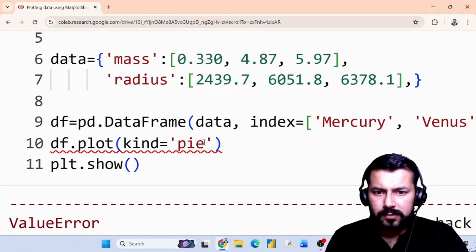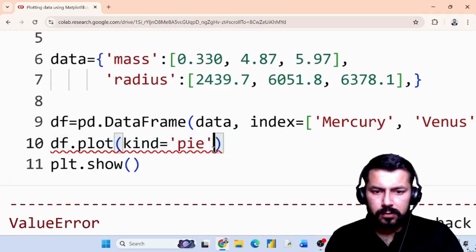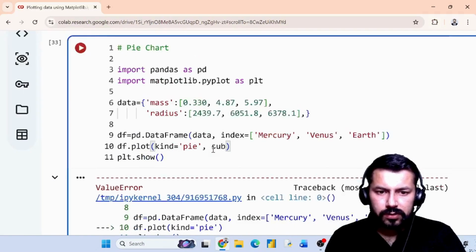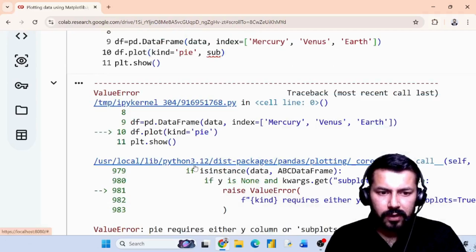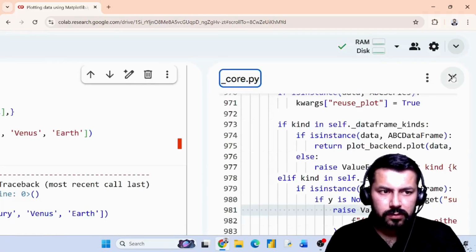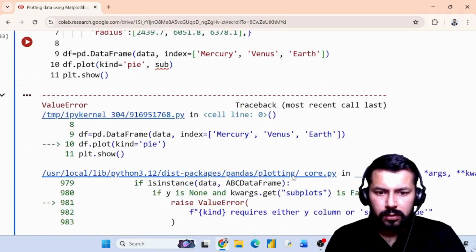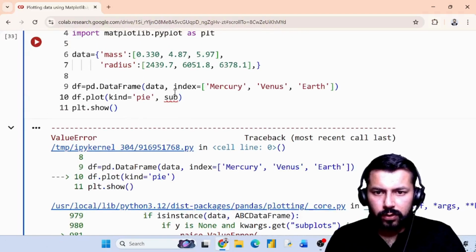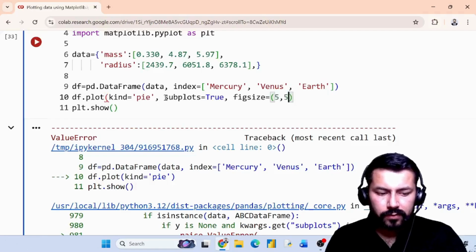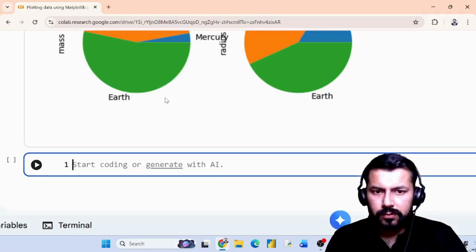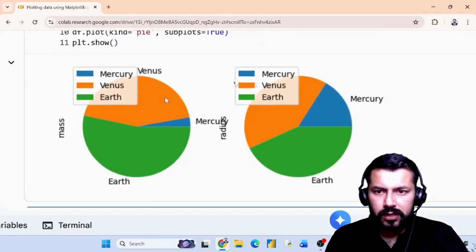Let's try to pass the value here, because it is showing the error that we have to pass subplots as true, or it requires either the y column or this one. But we have already used the y column, so let's try passing this as true. So yes, now it is working.